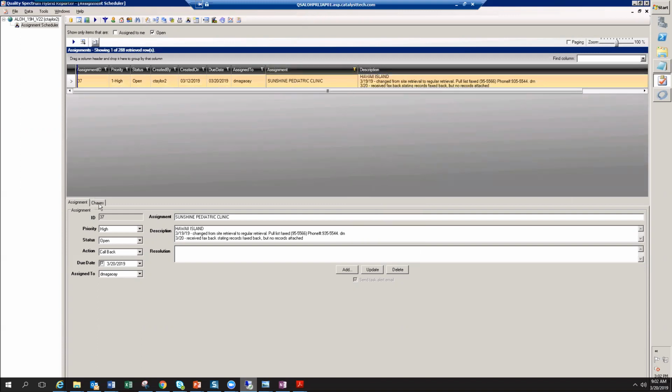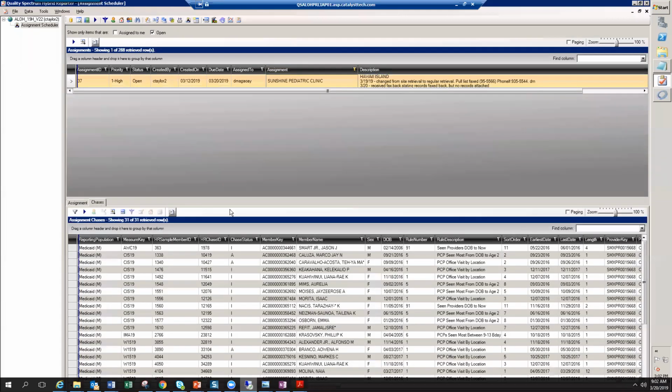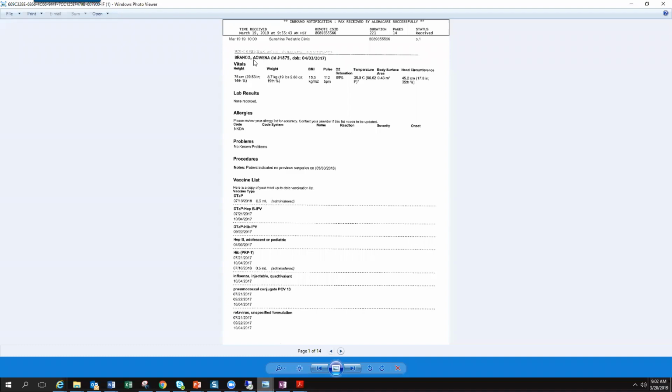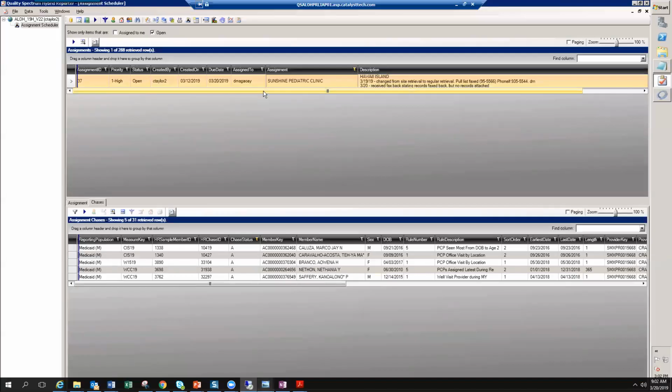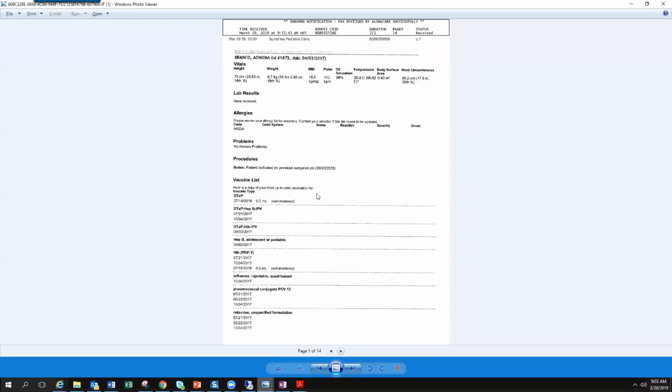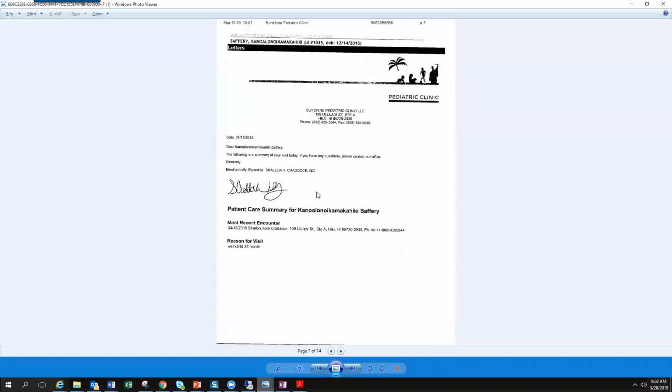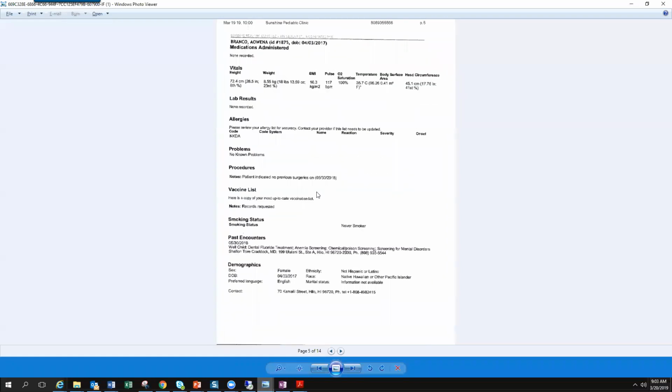If I click on the chases, then I can find the chase IDs for these members. So I only want to look at the active chases here. Okay, so luckily there aren't too many. So this is patient Branco. Okay, Branco is 33104. So let's see, make sure all the pages are for Branco. Nope, so that's a different patient.